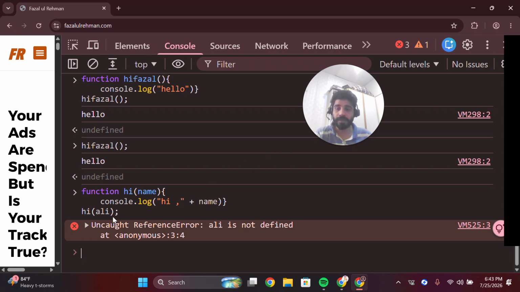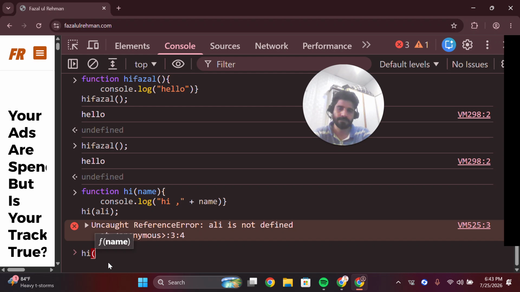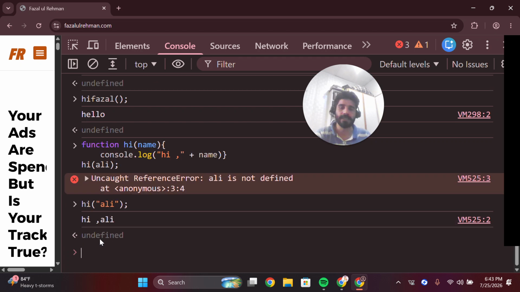It is showing an error because I forgot to put the quotation marks. Then I write my function name, which was hi. Then I use the parentheses and put the quotation marks. I would say Ali. Then I close it and put the semicolon. You would see hi Ali. So you can use your function either way.